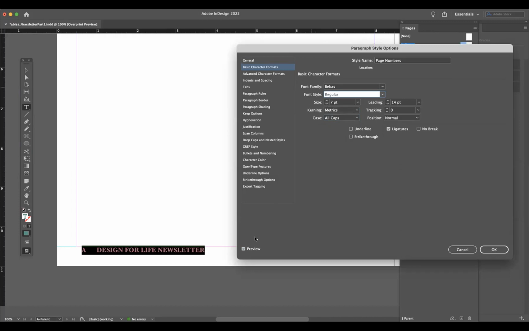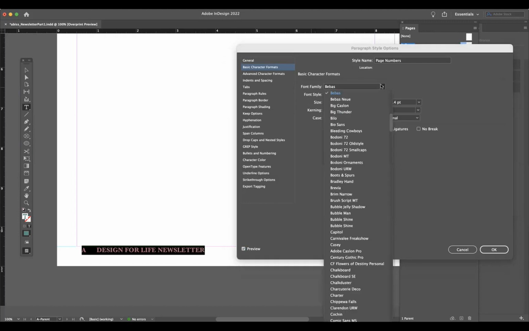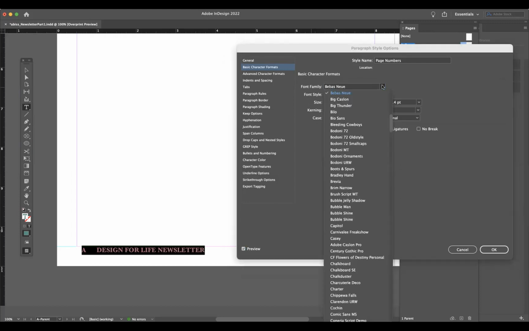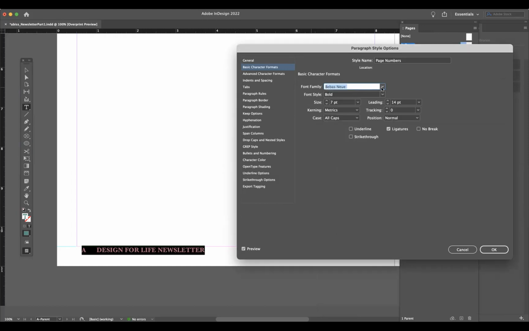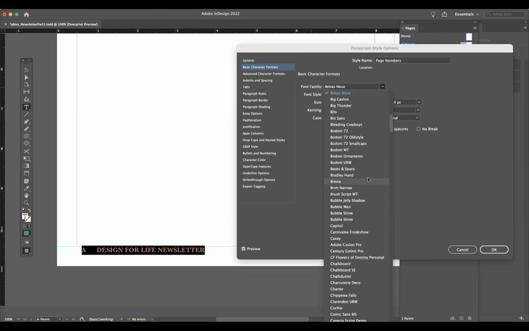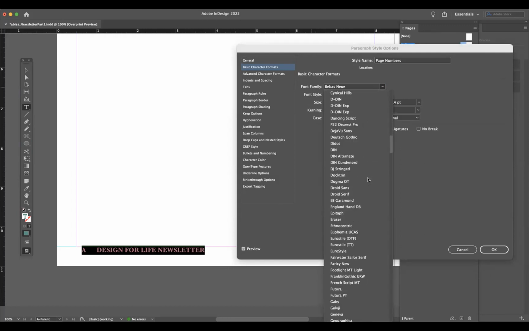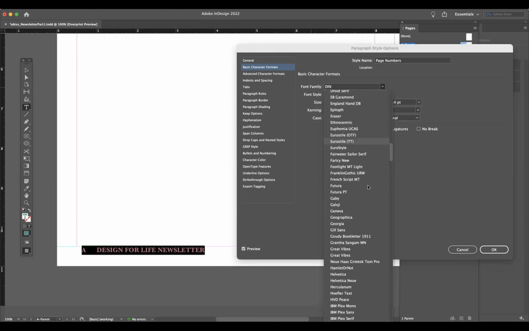Actually, let's do 7. I think that's pretty big. Let's do BBoss new. For some reason, it didn't look like that before. Okay, let's do something else here. I want this to be not a sans serif typeface.